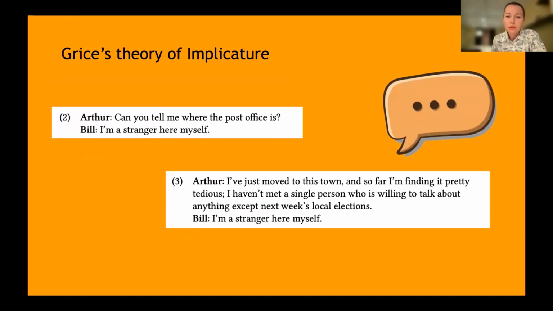Arthur, can you tell me where the post office is? I'm a stranger here myself. I've just moved to this town, and so far I'm finding it pretty tedious. I haven't met a single person who is willing to talk about anything except next week's local elections. I'm a stranger here myself.